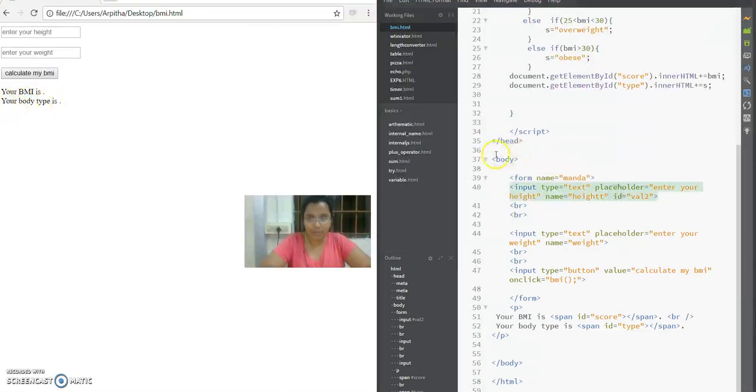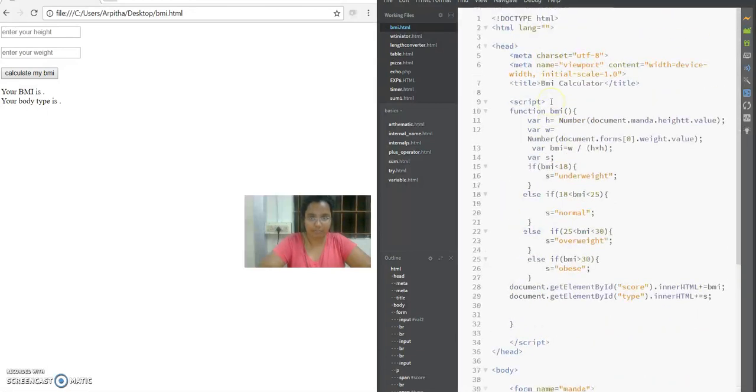The first thing I'm going to do is, in the HTML, I've created a form like this. In this form, I have the first input which takes the height of the user, the second input which takes the weight of the user, and the third input which is of type button. When you click on this button it calls a function called BMI. So when the function BMI is called, the var h stores the value present in the first block.